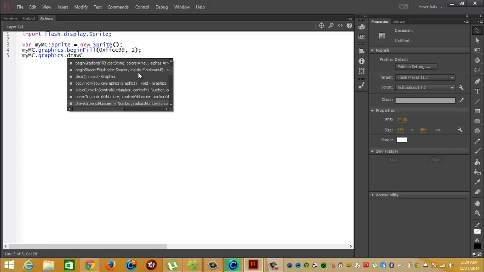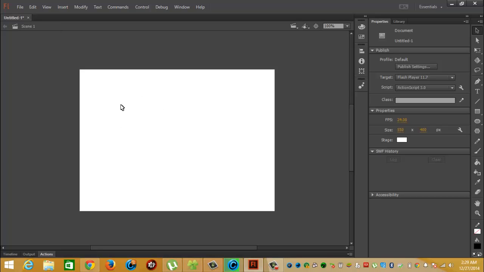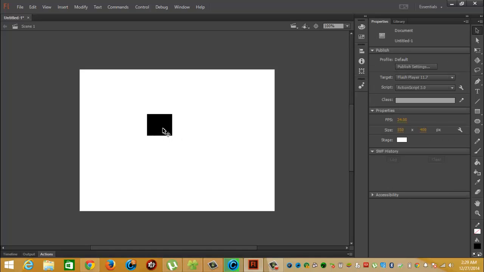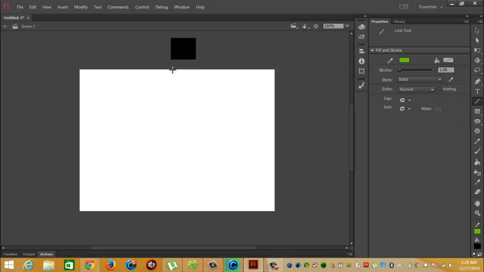When you select drawCircle, this function has three arguments. The first is the X position of this sprite on the stage. The stage can have an X and Y position, right? So let me demonstrate this. When we draw this rectangle and you select this, you'll see it has an X and a Y value, right? So these Y and X values are just like a coordinate system, but not exactly like a coordinate system. The concept is the same. In mathematics, the Cartesian coordinate system is something like this.